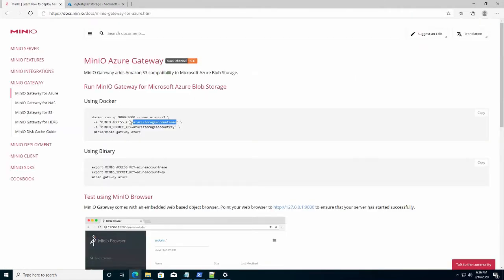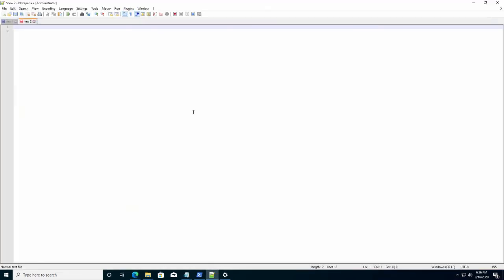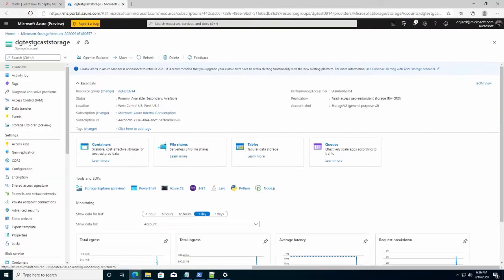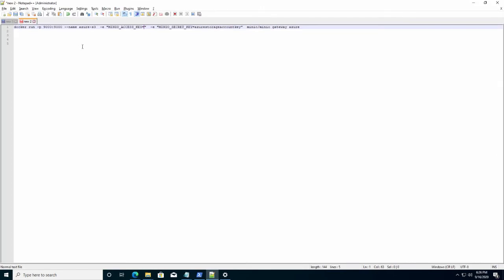So what I want to do now is execute this command right here. I'll copy it and paste it into here. I'll get rid of these carriage returns right there. And what I want to change is this. I guess I can leave the name the same. That's fine. But the big thing I need to change is the access key, which will now point to the actual name of my Azure storage account right here. So I'll copy that and paste it into there. That looks good.